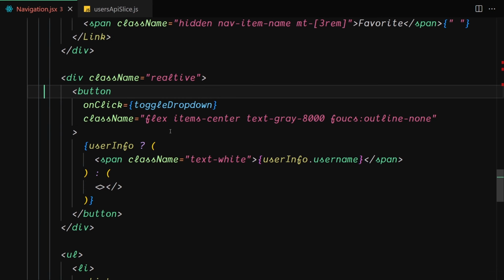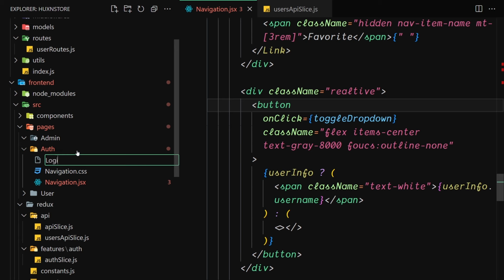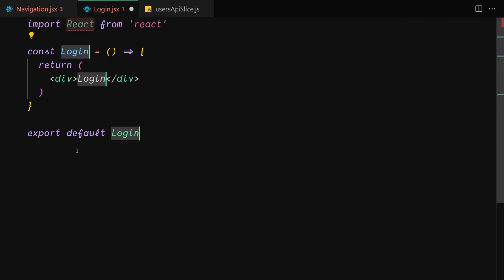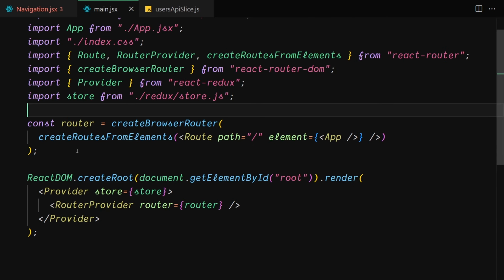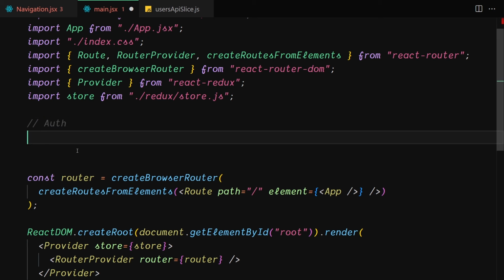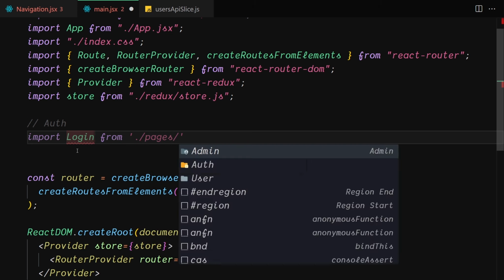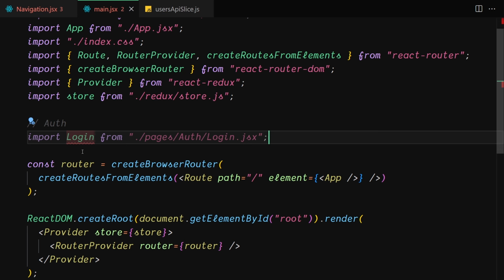Okay, so what I'm going to do is that inside this auth folder, I'm going to create one file for the login.jsx right here, and RAFCE, I'm going to just save this file, and go to the main first of all. And now let's register that right here. Let me import the auth, and I'm going to go ahead and import my login right here. So go to the pages, go to the auth folder, and now let me get my login right here.